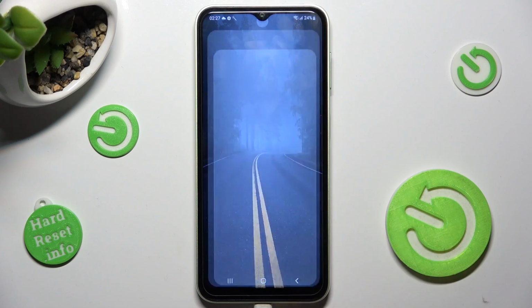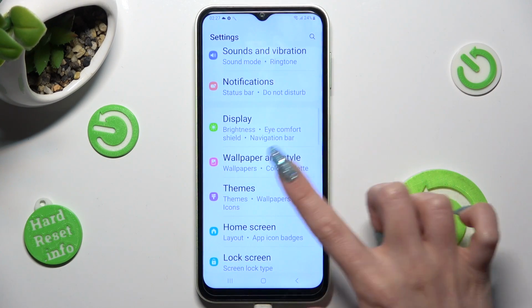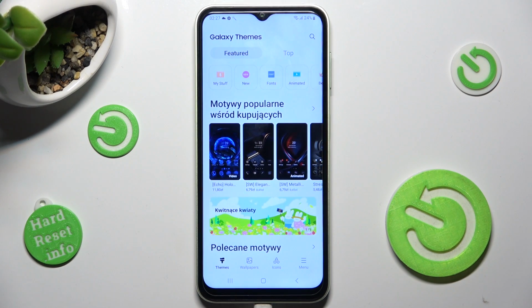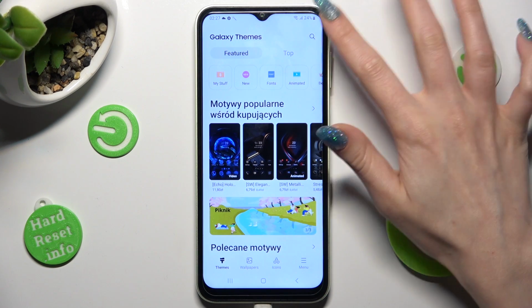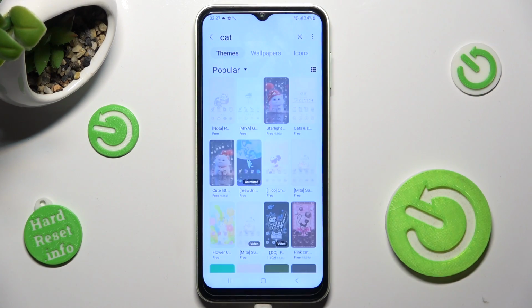First of all, go into settings and scroll down to access themes. Now select themes at the bottom left corner and pick one of those, or tap on this loop at the top right one. Now type in wherever you wish to.